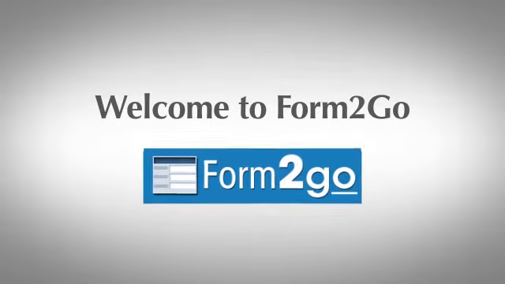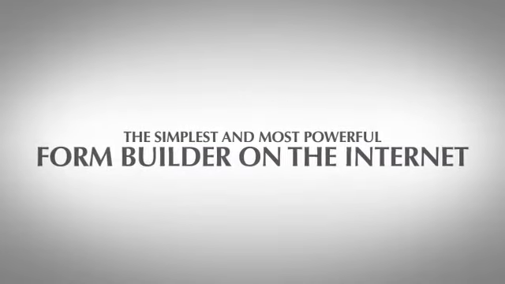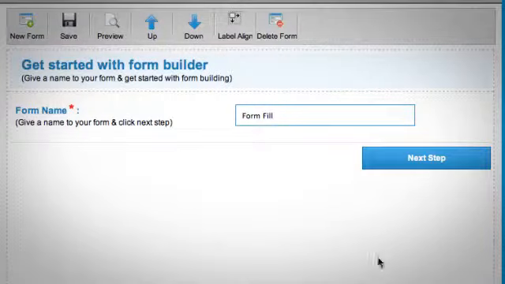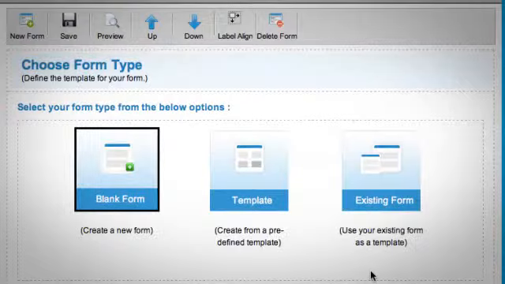Welcome to Form2Go, the simplest and most powerful form builder on the internet. Let me now show you how simple it is to use our form editor. For our tutorial, let's create a simple Contact Us form.